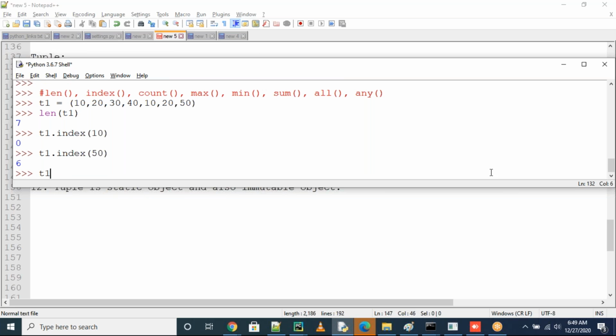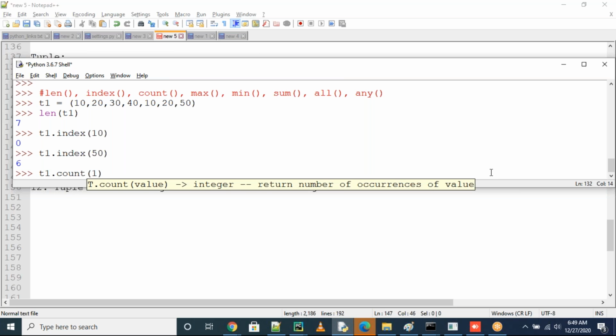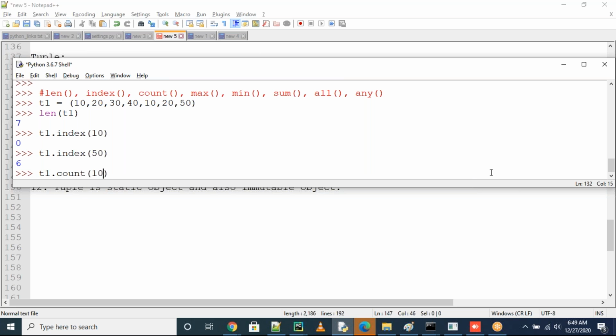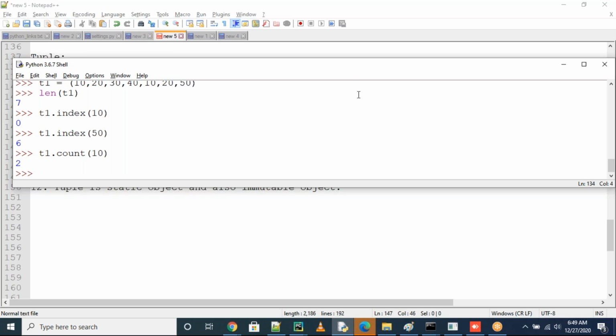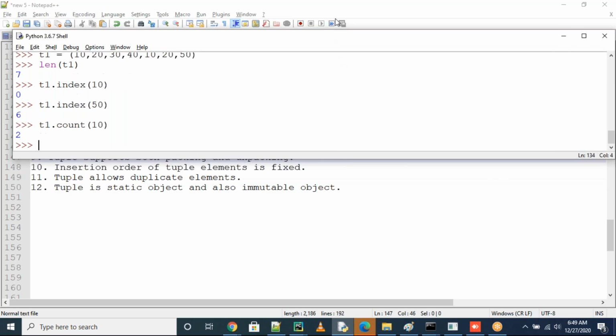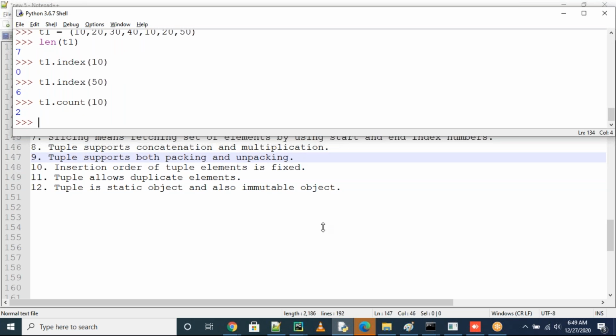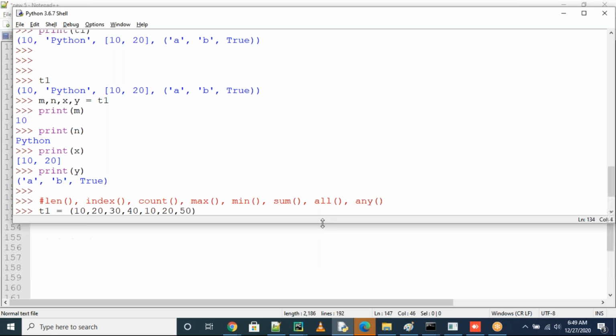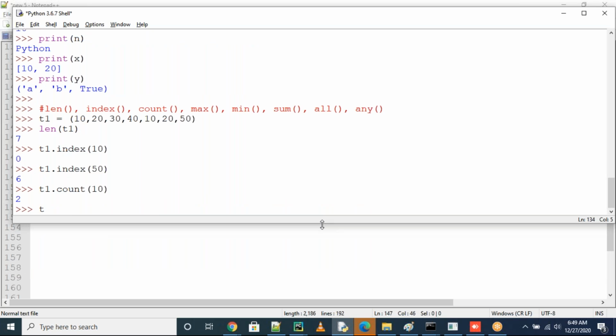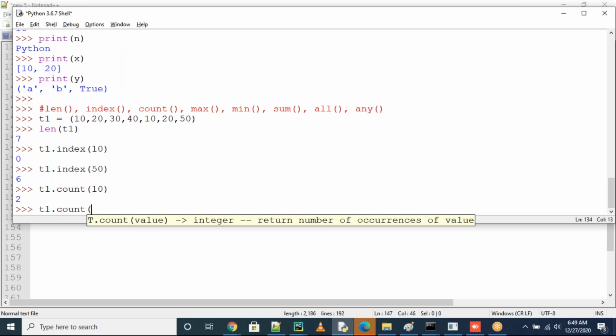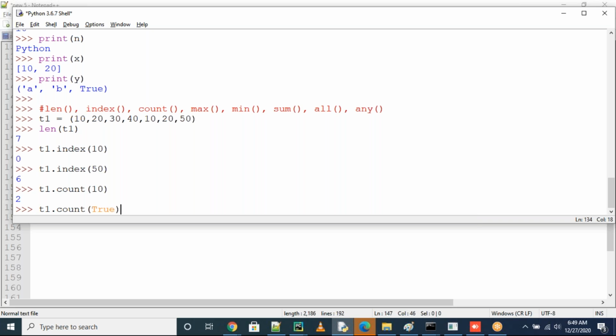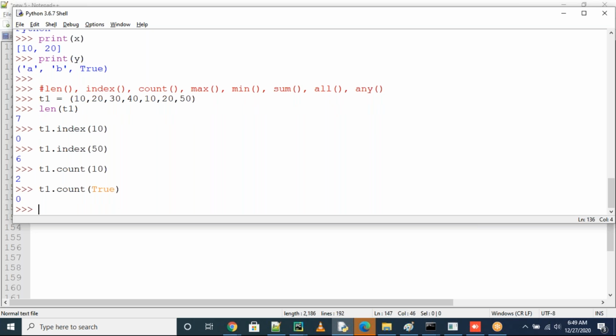Now count is there. T1 dot count of 10. How many times is 10 there? 2 times 10 is there. Next, T1 dot count of, suppose, 2. How many times is 2 there? 0 times, so the output is 0.